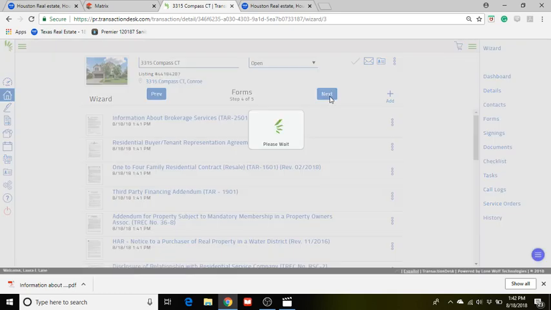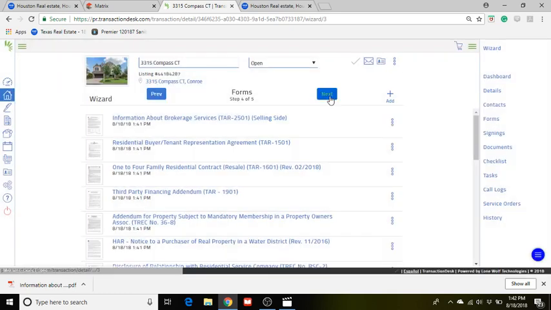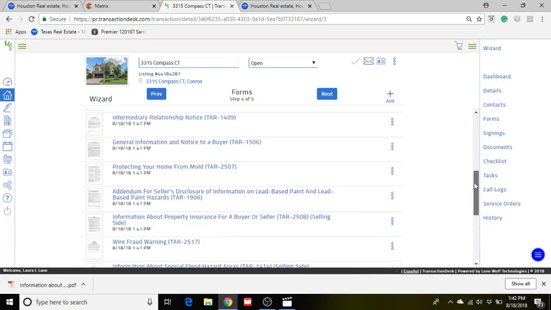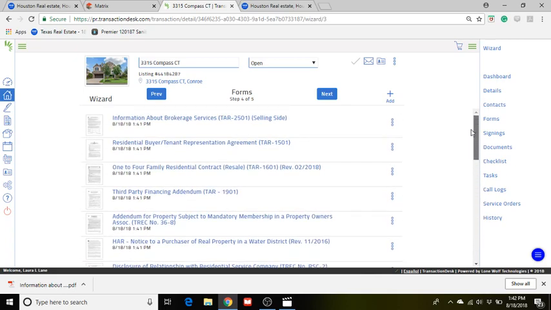Okay, again, this is what Step 4 is showing you. It's showing you all those forms that we've already put into our template, so we have access to all these. Again, you don't have to use all of these. They're just there in case you need them on this transaction.